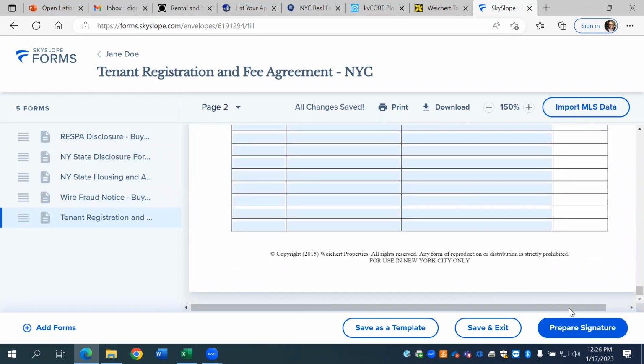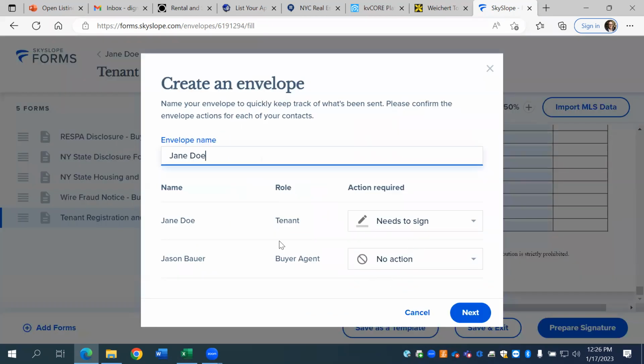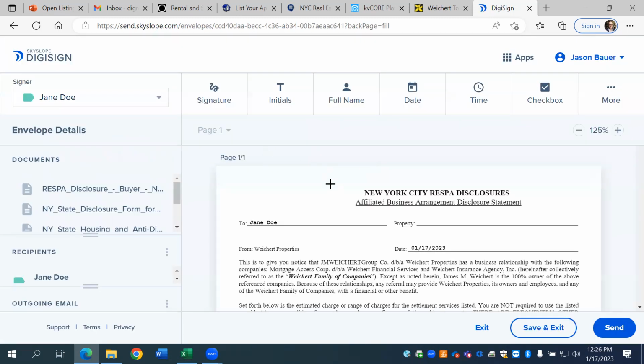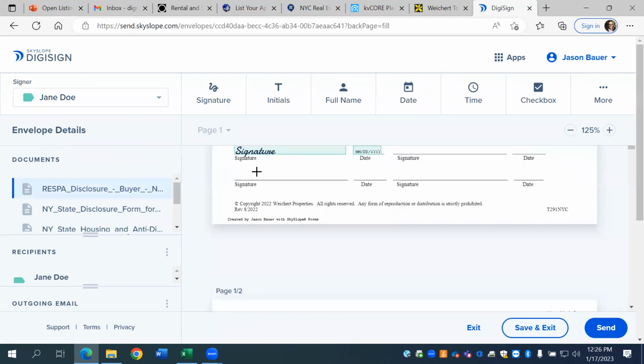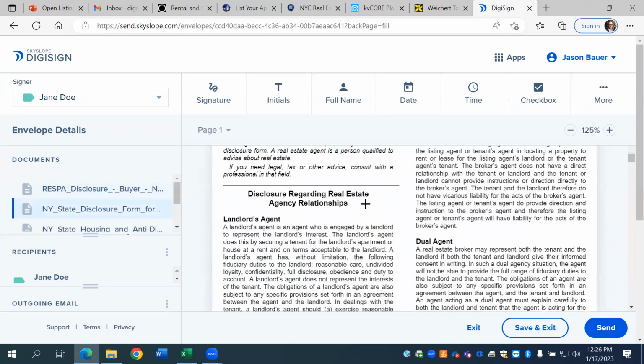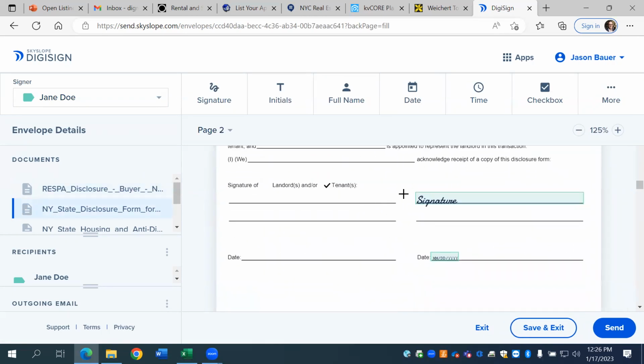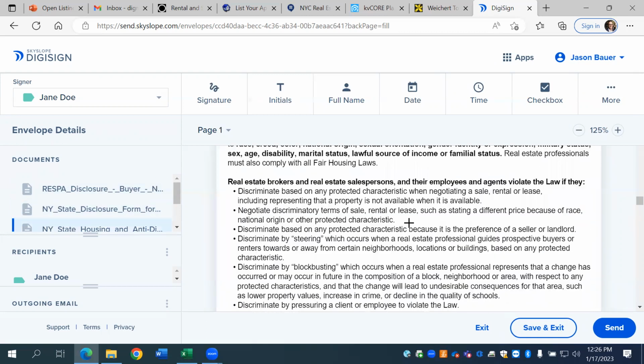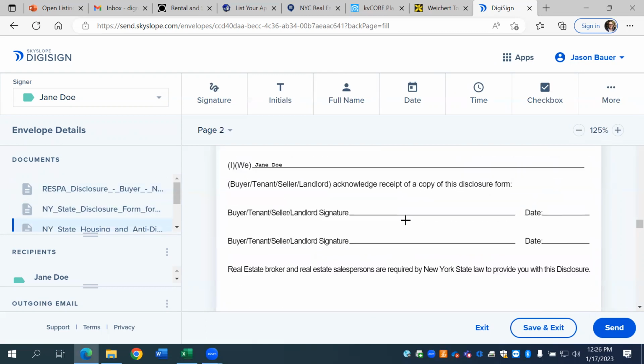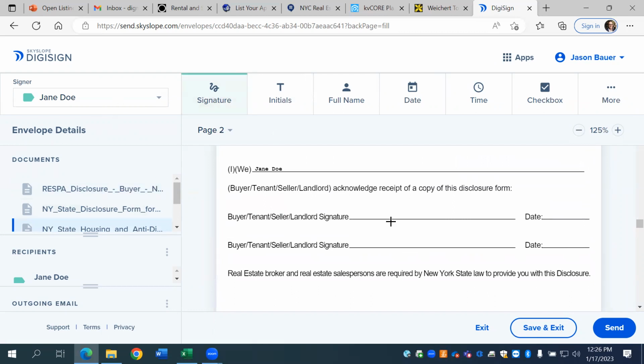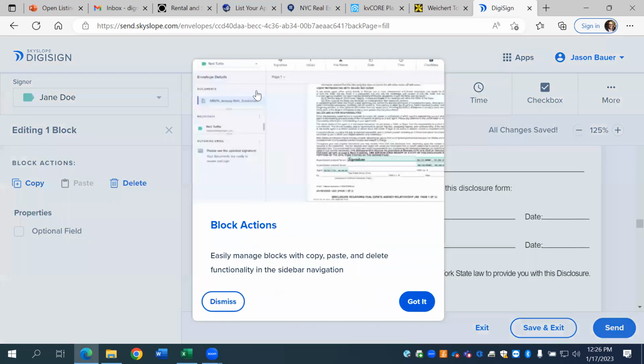Okay. And so I can send this. So Jane needs to sign. And it's going to send it to Jane directly once it goes into DigiSign. And we can just confirm that everything's in there where they need to sign. So Jane needs to sign here, that's already in the form. Jane needs to sign here, it's already in the form. Jane needs to sign here. Should be in the form.